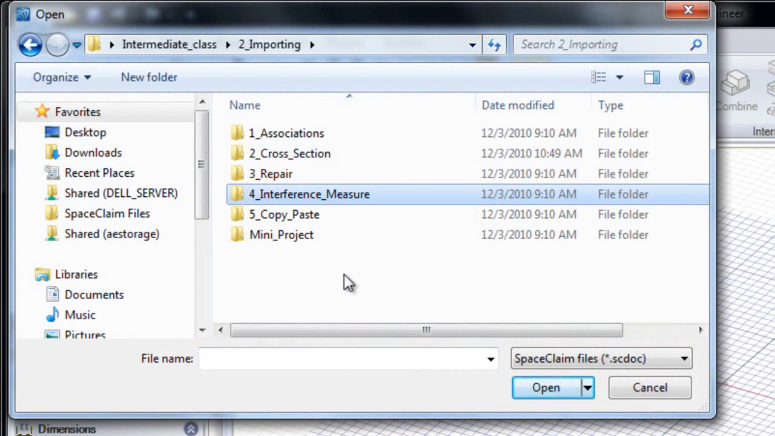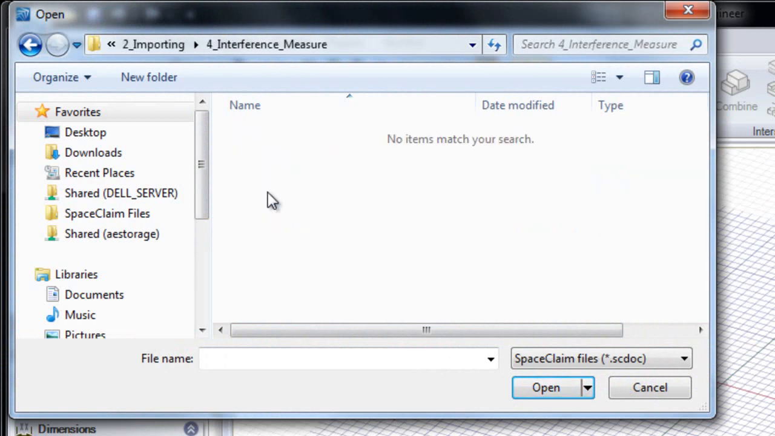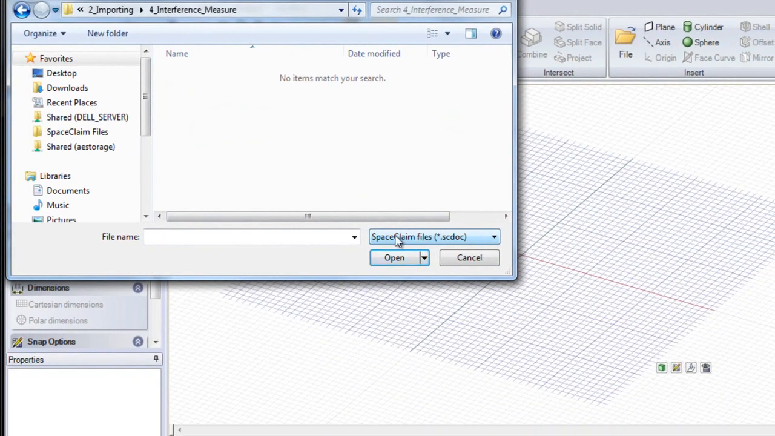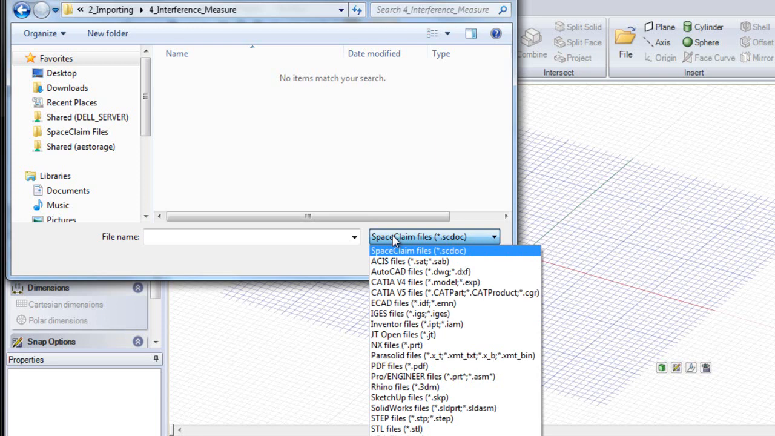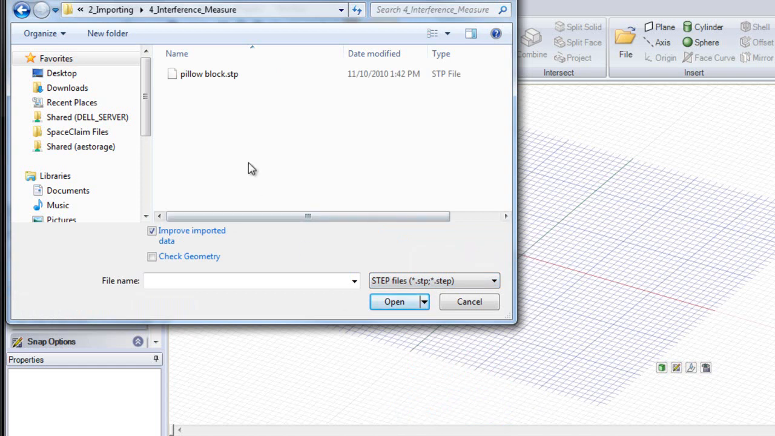In this section, we'll be looking at interference and our measuring tools. So let's click on our interference measure folder, and notice there's nothing inside of it because we're only filtering SpaceClaim documents. So click on the filter drop-down, and we're going to open up a step file. So go to Step Files and open up PelloBlock.